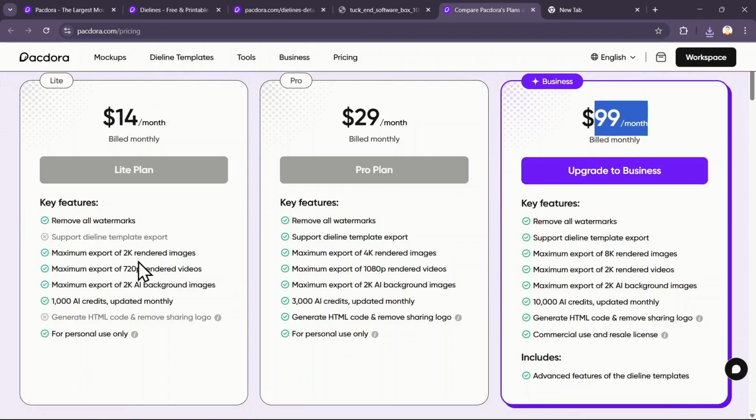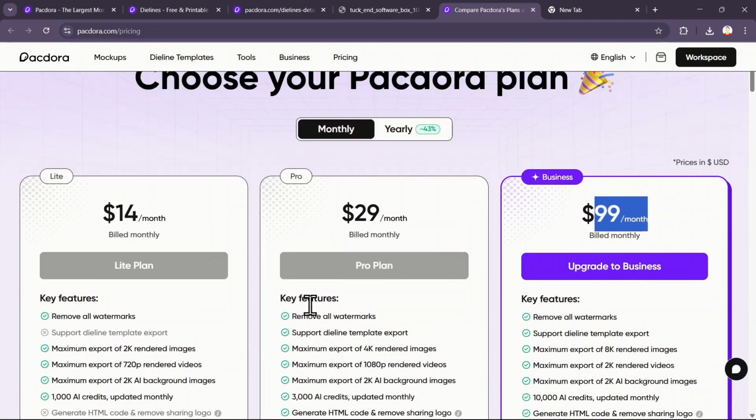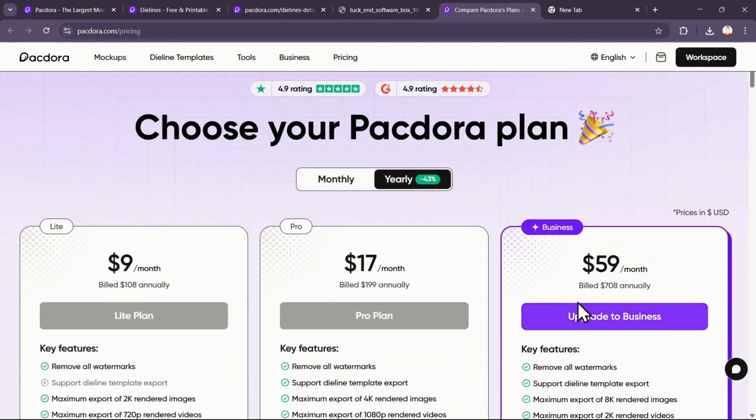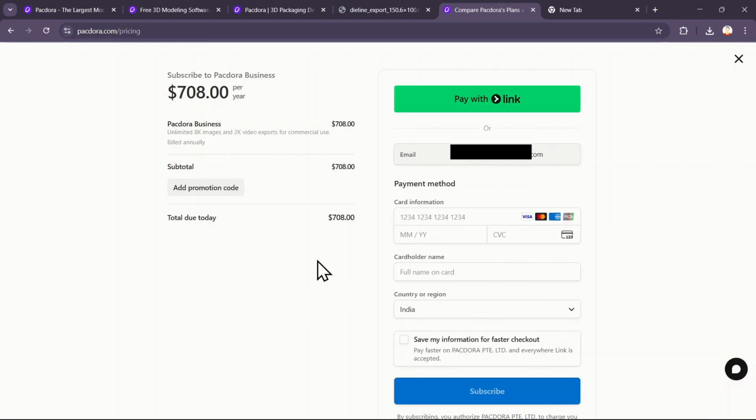You can also examine the features each of these plans offers. Each plan includes no watermark, varying quality exports for videos and images, and AI credits in increasing order. Once you've decided which plan to buy, simply click on Buy or Upgrade, and you'll be taken to the checkout page. Here, on the checkout page, you'll see an option to add a promotion code.